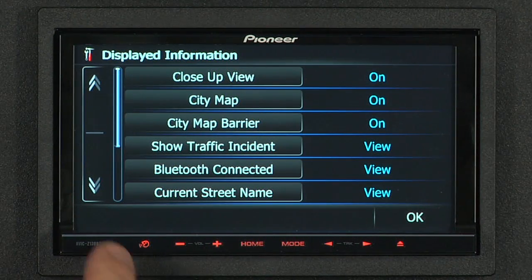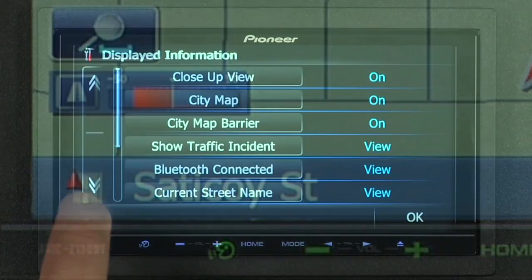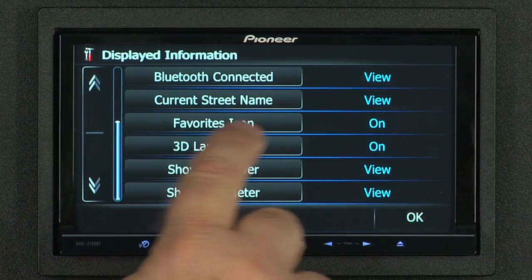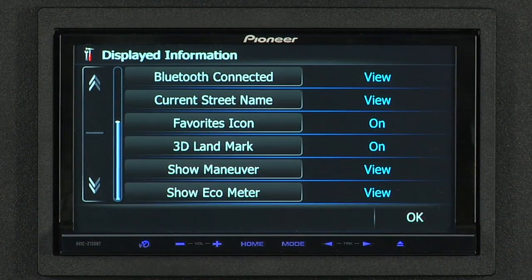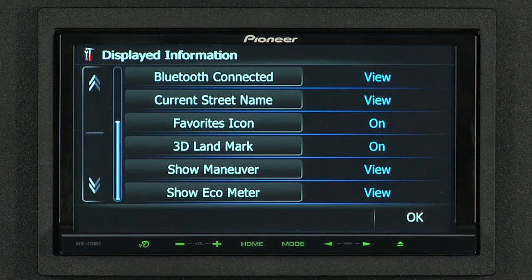Bluetooth connected can be on your screen to show a very small icon if your Bluetooth phone is connected to the AVIC-Z130BT. Current street name shows whether or not you want to see the name of the current street that you're driving on. Favorite icons. When you choose some favorite points of interest, they can show up on the screen for you. When in 3D map mode, where available, 3D landmarks will show up on your screen as well.